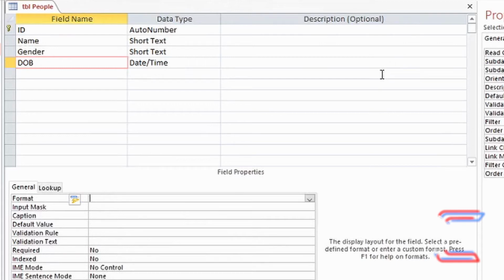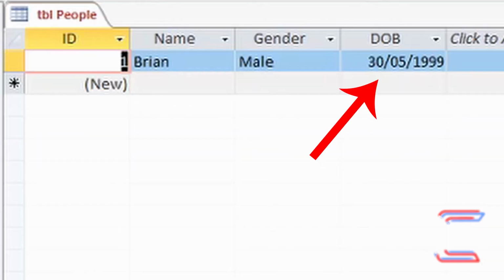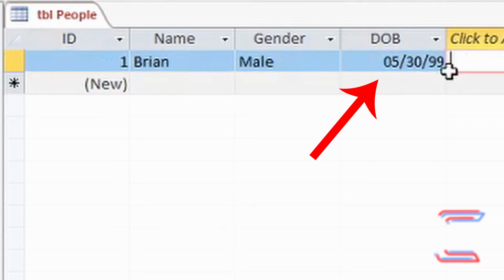What if you entered a date in a Microsoft Access table which wasn't formatted correctly? For example, you intend for your date to be displayed in UK format, where the day comes before the month, but then the date appears with the month before the day instead.